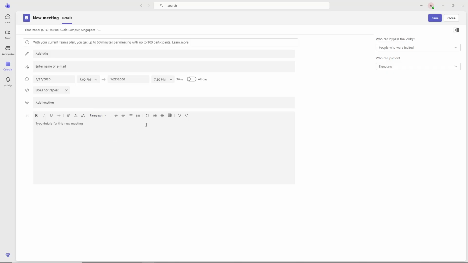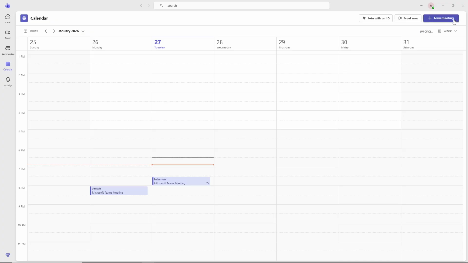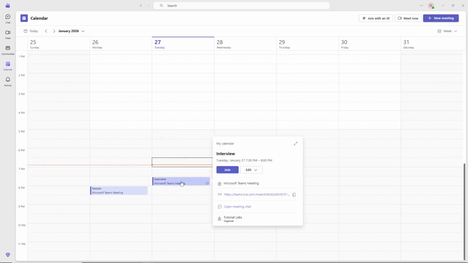One more helpful feature is that on the calendar itself, you can click on any existing meeting. This lets you either join the meeting if it's currently happening or edit the meeting details if you need to make changes to the time, participants, or other information. And there you have it, you now know how to navigate and use the Microsoft Teams calendar effectively.